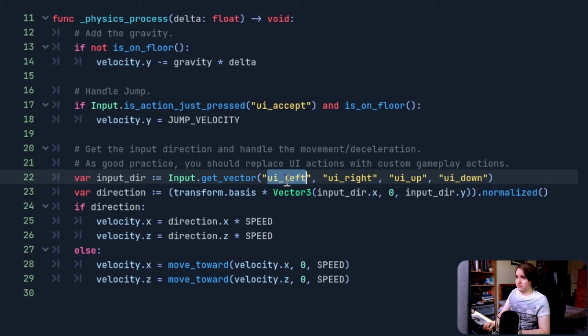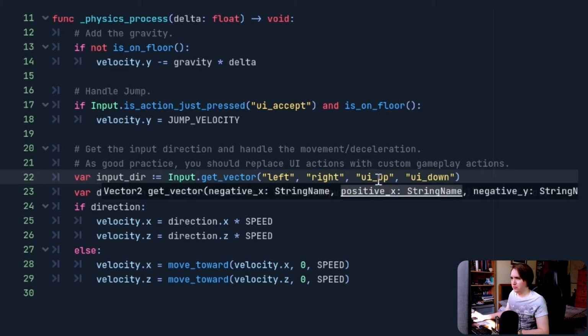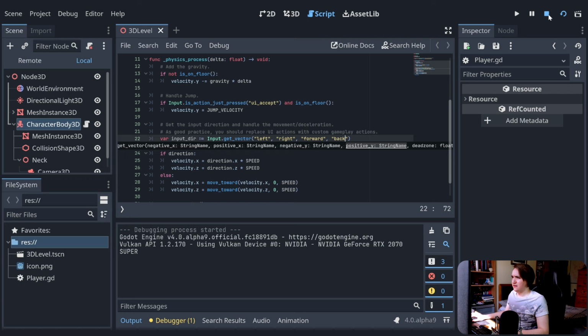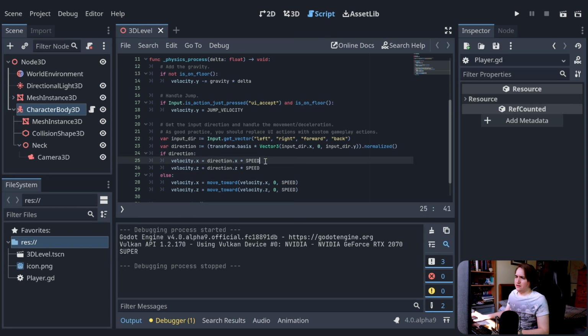So let's replace ui_left with left, ui_right with right, up with forwards, and down with back. And now if I run, W moves forwards, S moves back, A moves left, and D moves right. Okay. Now all that's left is getting the camera hooked up.